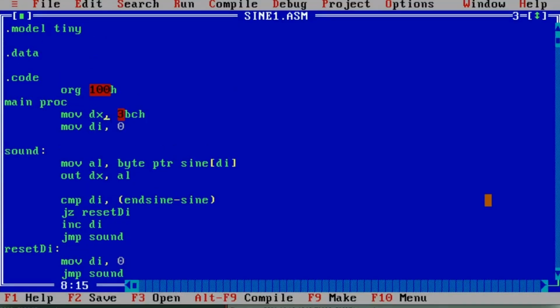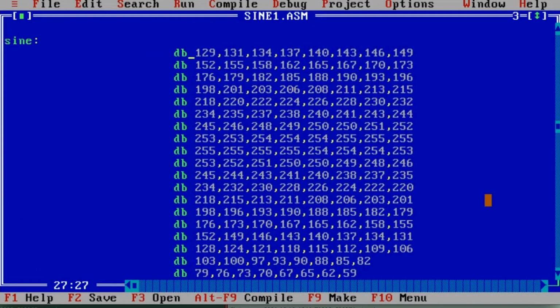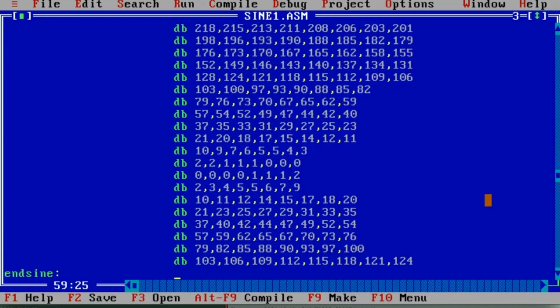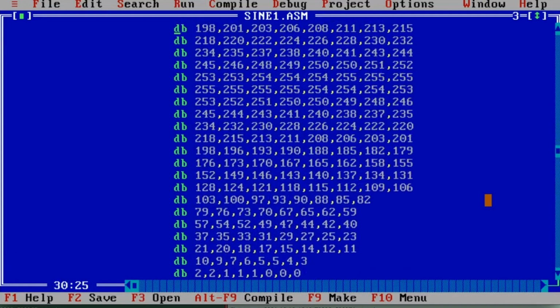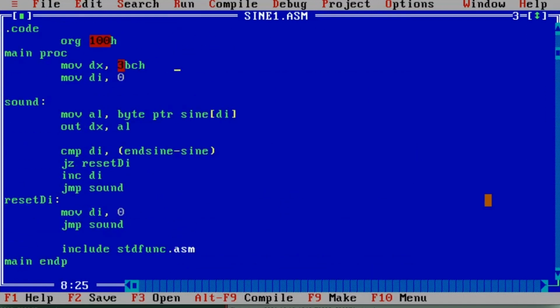Again, we load 3BC in DX, and I set the DI register to 0 because we're going to read a value from a sine table into AL and then output it to that parallel port. And if you have followed along with the Resistor bars episode of DOScember, then you know how to generate one of these sine tables. And for all intents and purposes, this is just the same. We will consecutively read bytes from this table and output it through the DAC, basically playing a sine wave.